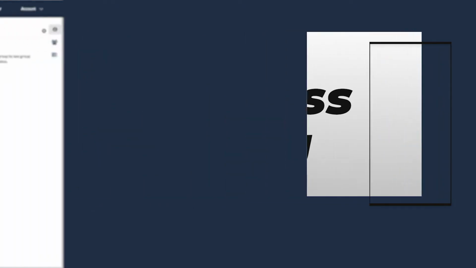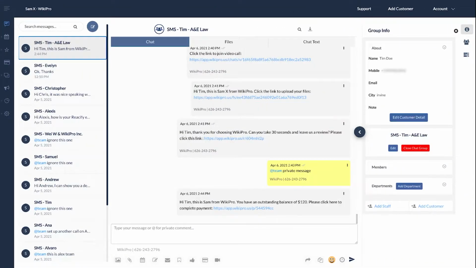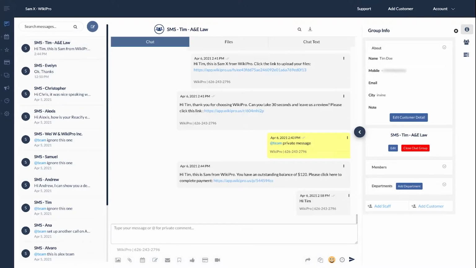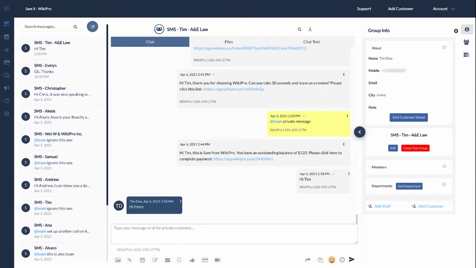For example, if you want to send text messages to Tim, enter "Hi Tim." Then you can receive Tim's reply in real time. Note that Wikipro can enable your business office phone number for texting. Your customers can either call or text you with the same phone number.